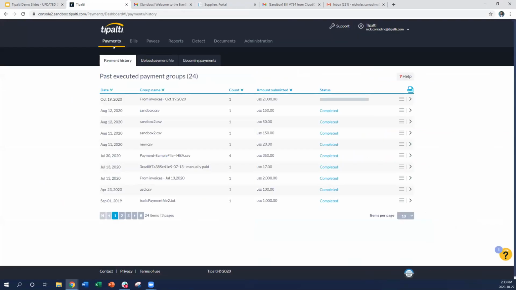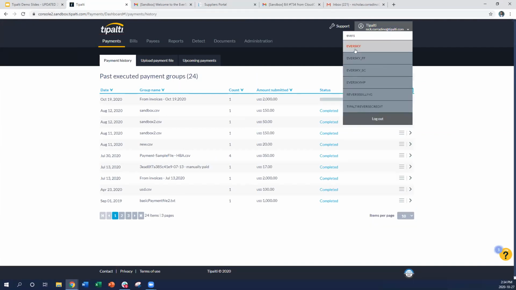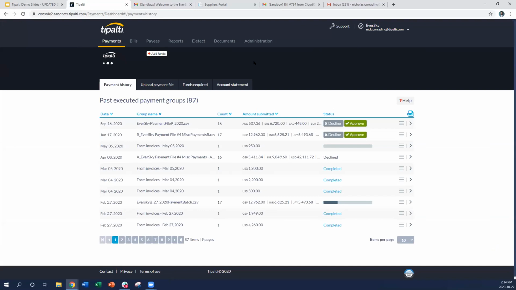When I log in here, I'm going to be brought to what we call the AP Hub. And so let's give us a little second to log in here. You're going to see once we log in, all the different modules up at the top. So everything from payments, bills, managing your payees, and even the reporting functionality that you mentioned, those are all configured up at the top here. But today we're going to be joining the EverSky finance team. So the company we're joining today is EverSky.